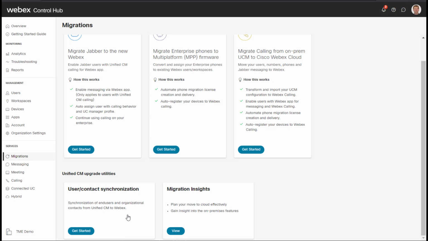So the purpose of this is when you're not doing the directory synchronization or manually using a CSV file. So basically, this will take all of your users in UC Manager and it will migrate those users into Control Hub. So this is an alternative way to get your users into Control Hub without using the directory synchronization method or using a static CSV method. So let's take a look to see how this works.